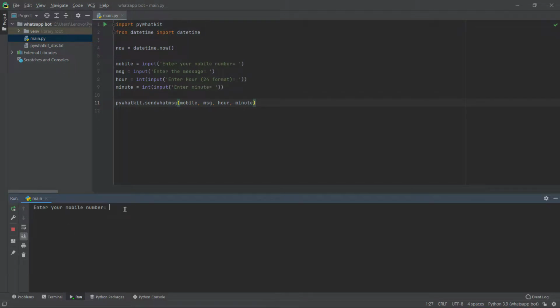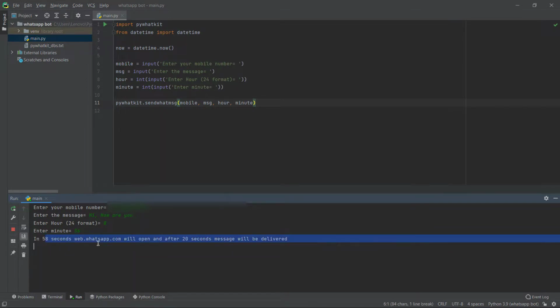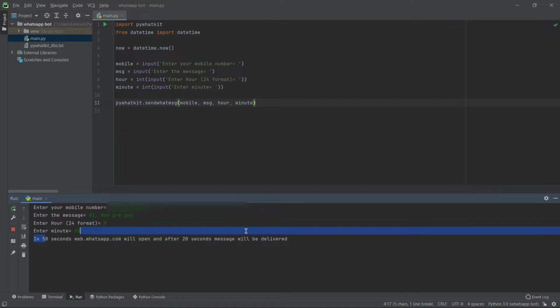Now I'll type the number. Make sure you also write the country code, not just the number. In India it's +91. Now type in your message, then enter the hour. You have to type the upcoming time and make sure you use a time more than 1 minute ahead. For example, if it's 8:55 now, then make sure you take 8:56. Don't take the exact time.